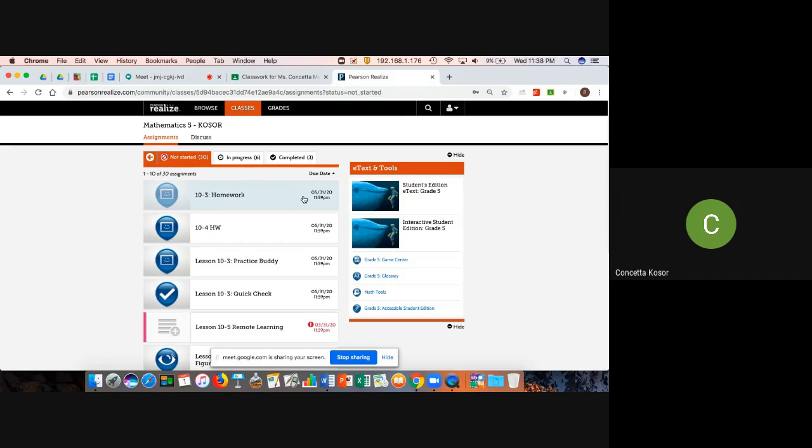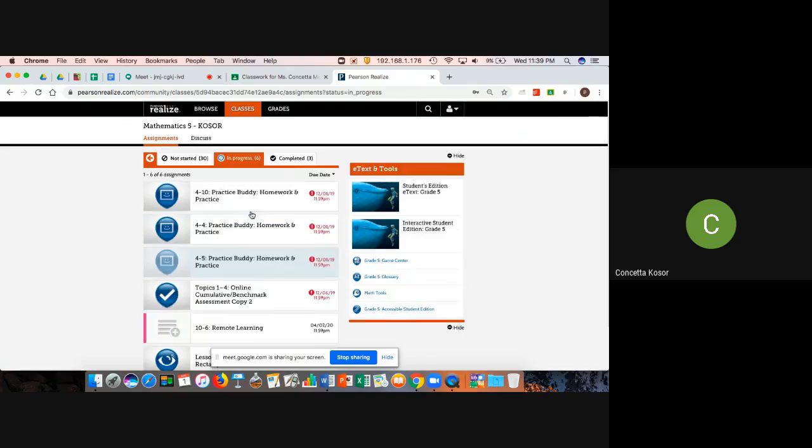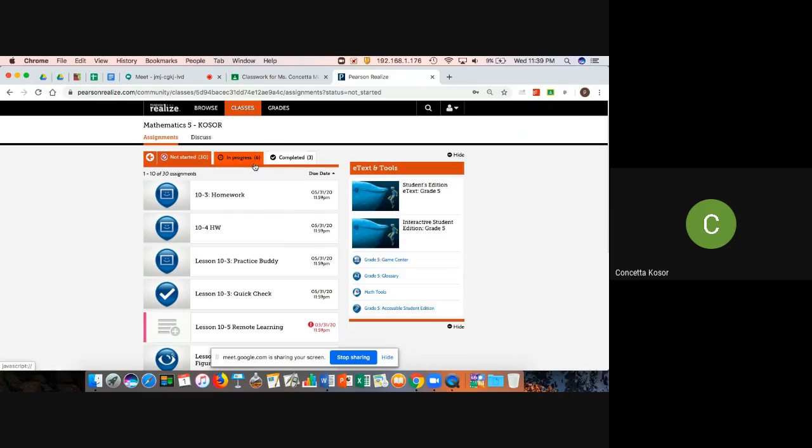Now, a lot of you start an assignment, if you're able to get on, and say you can't finish it. And so what happens is it's not going to be under this tab anymore. It's going to be in progress. So I suggest that you try to check to see what assignments are in progress before you get worried that the assignment's not there. Now let's get back to not started.